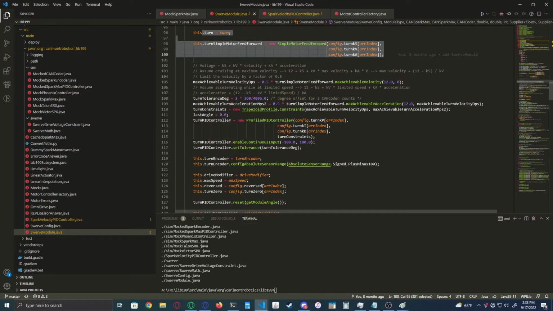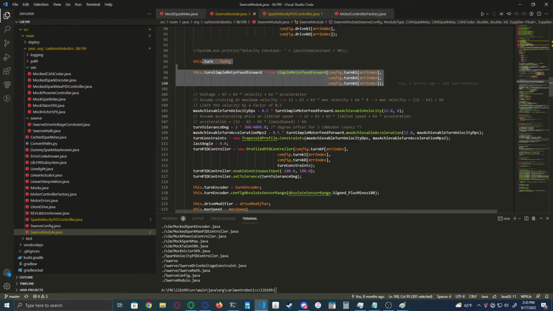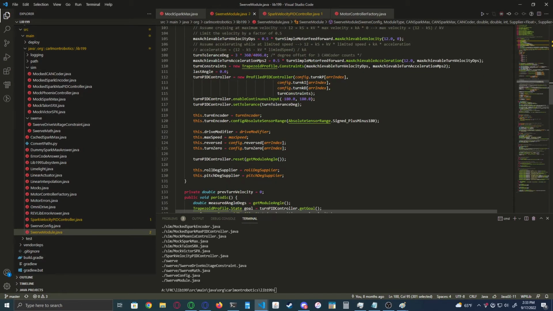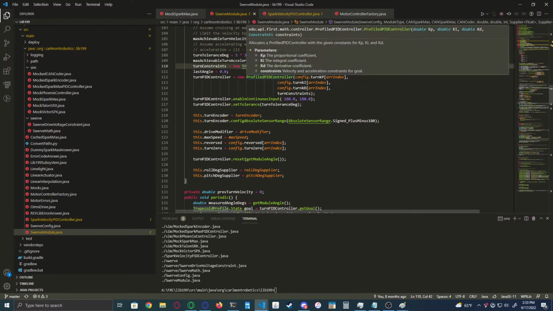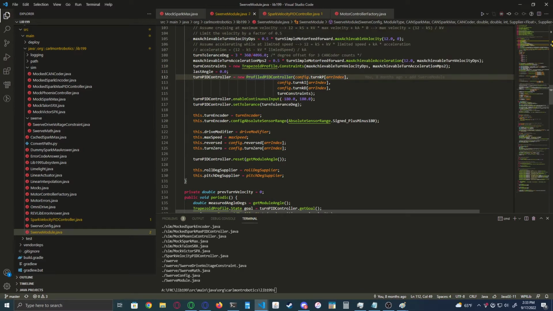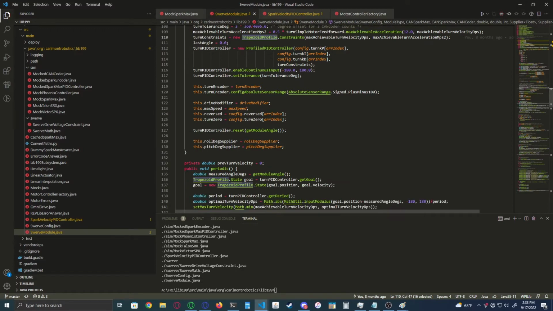Turn controller, PID controller. So this is for when we're trying to turn, then, you know, essentially configure a bunch of max velocity stuff and use trapezoid profile and profile PID control. Profile PID controller actually uses a trapezoid profile under the hood. If you want to figure out what all that is, it's similar to PID math. Read the WPILib docs on it. It's weird.